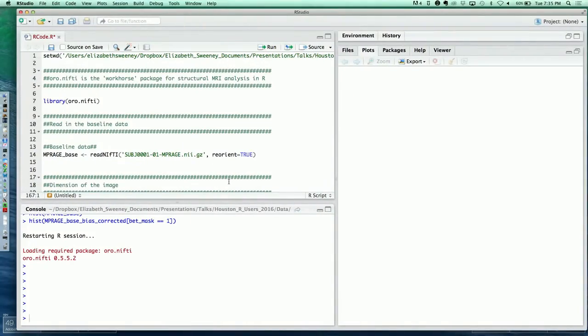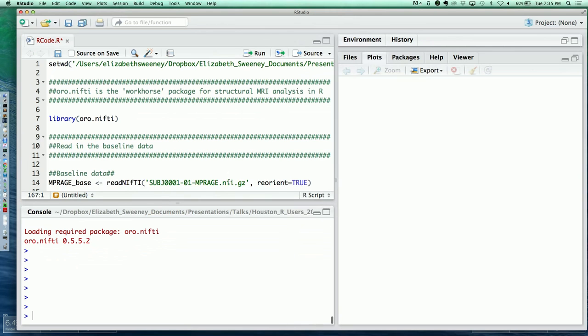Can you guys see our... kind of see? Yep. Okay, more or less.